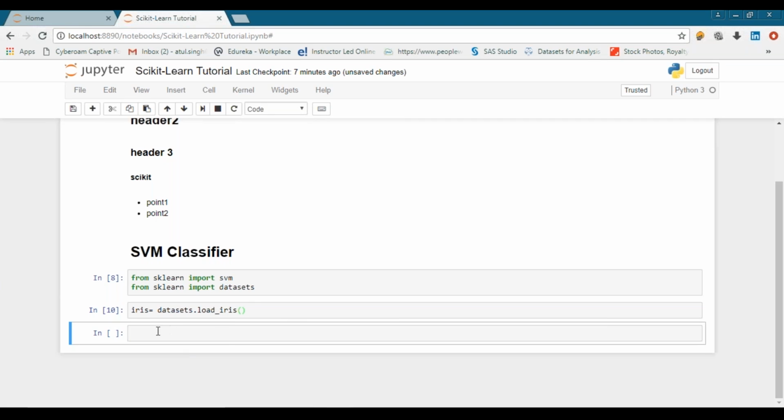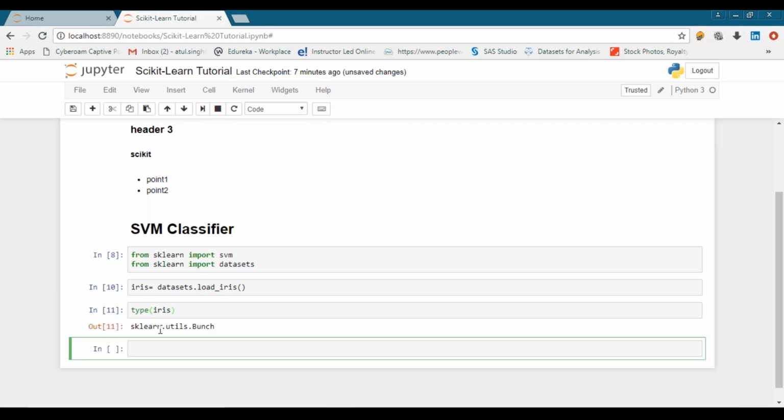So now what I need to do, first let me just print the type of this iris. So I'll just run this. Now as you can see here, we have a data type called bunch. So this bunch basically contains the iris dataset and all the attributes. One of those attributes is data. So let me just type in iris.data. So this will basically print me all the features, or you can say all the specifications of your iris dataset.